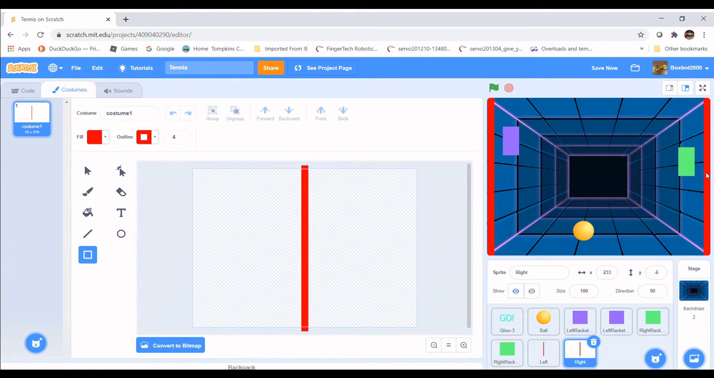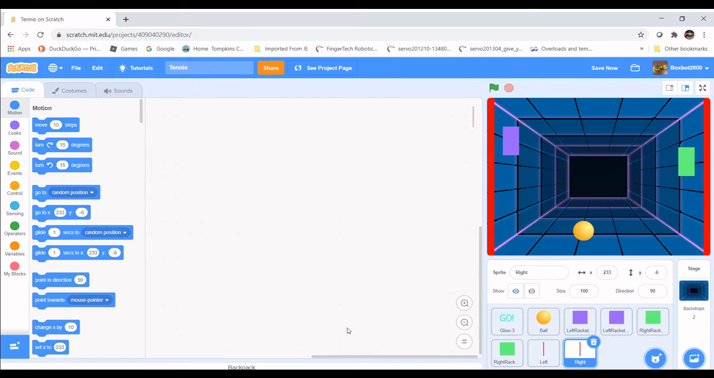So let's head on back over to the code side. So we're going to add the code inside the ball sprite instead of adding any code inside these sprites. These sprites are just for the ball to interact with. So let's head on over to the ball sprite.